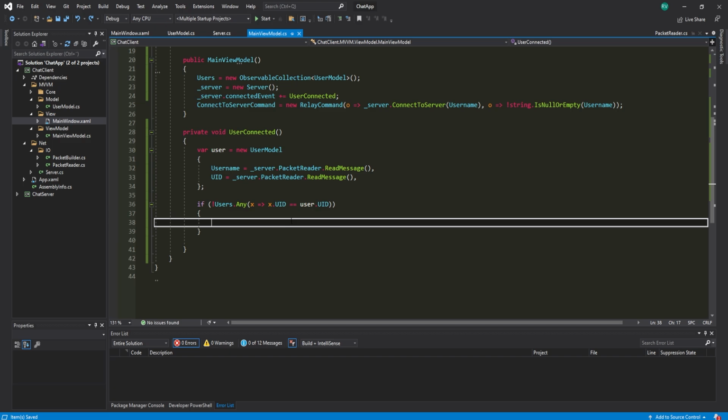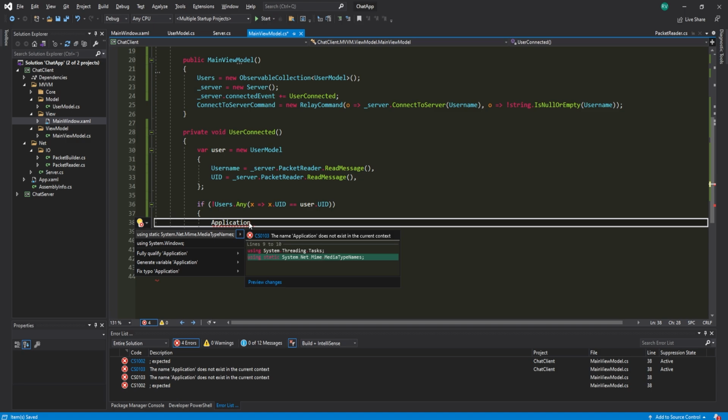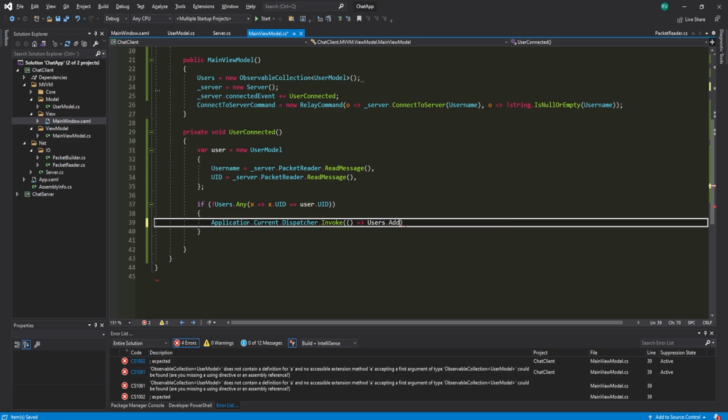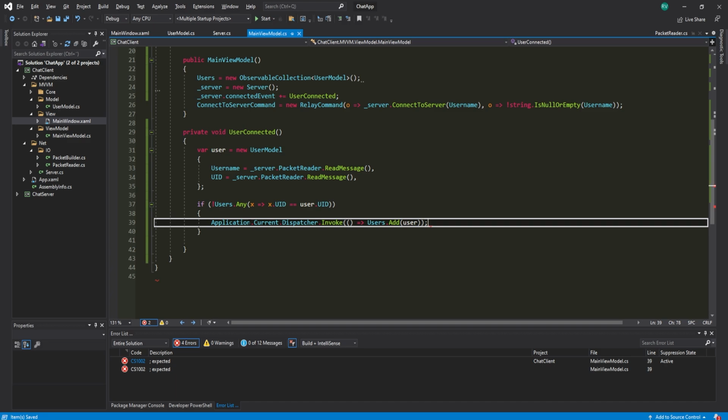Now, since we're doing this from a different thread, we want to use the dispatcher. So we'll do Application, import a namespace, System.Windows, Current.Dispatcher.Invoke. And we want to chuck in the user. So we can actually do Users.Add, just chuck in the user, just like that.